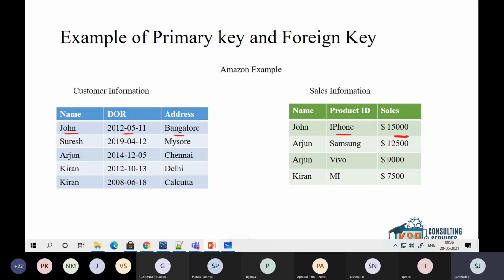Okay. And Suresh, right? Suresh, who has registered on 19th and is from Mysore. This guy is a new guy. Just 2 years back he registered. He did not purchase any product so far because I don't see his name here. Understand? Come to Arjun. Okay, Arjun is some posh guy, I think. He has purchased two products. One the Samsung, which is for 12,500, and one for Vivo, which is for 9,000.